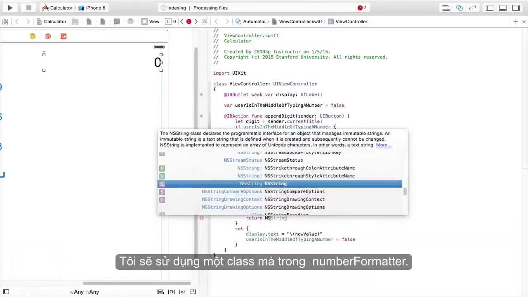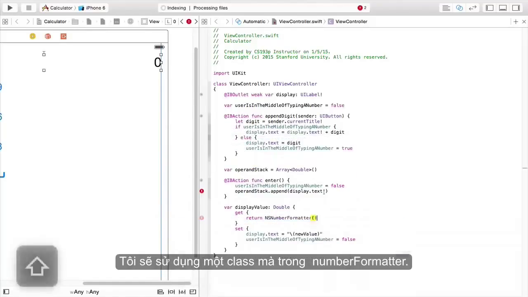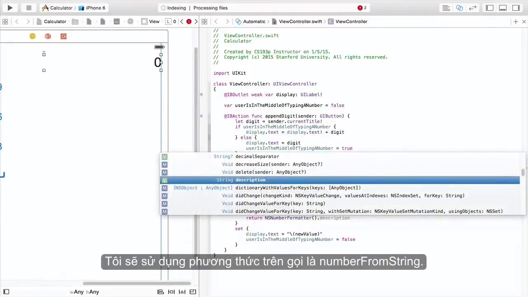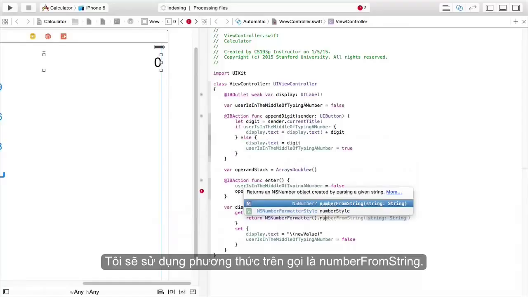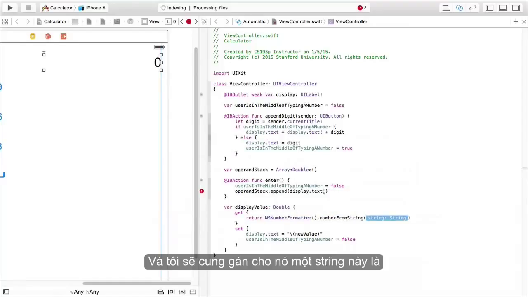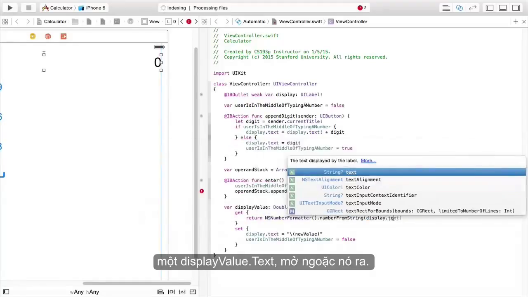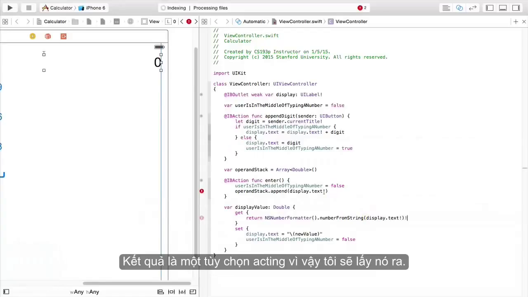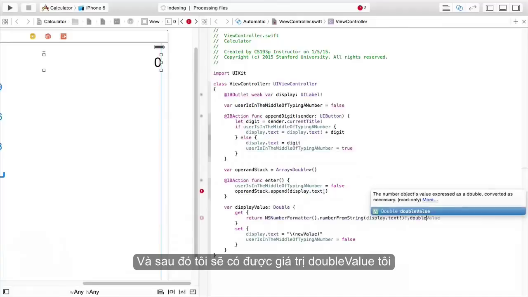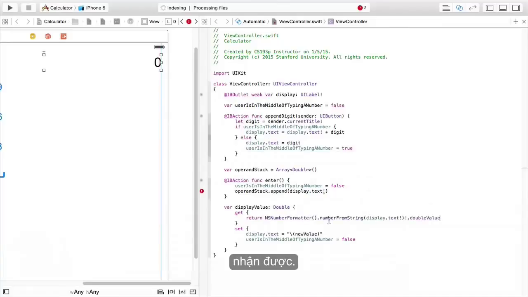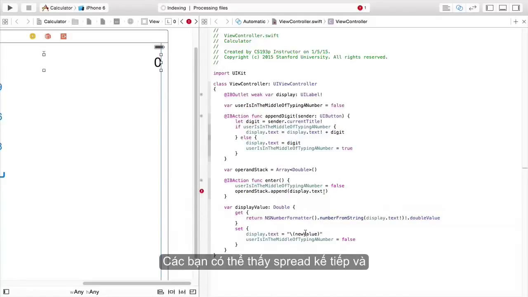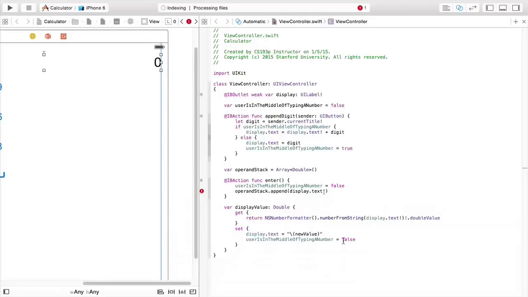But I'm going to use a class called NSNumberFormatter. I'm actually going to create one. Then I'm going to use a method on it called numberFromString. And I'm going to give it this string, which is the display's text, unwrapped, of course. The result is actually optional, so I'm going to unwrap that. And then I'm going to get the double value of the thing I get back. Number gives me this kind of generic number, so I'm going to take it and turn it into a double. So there we go. You can go into the extra credit and look at that later if you want.